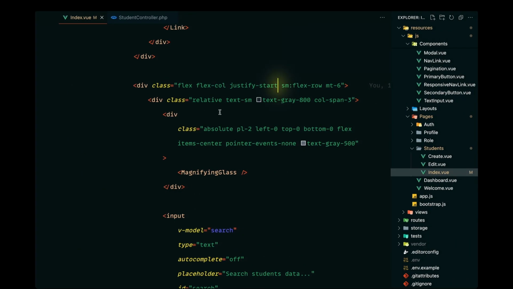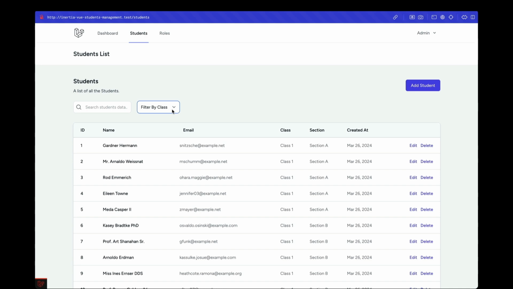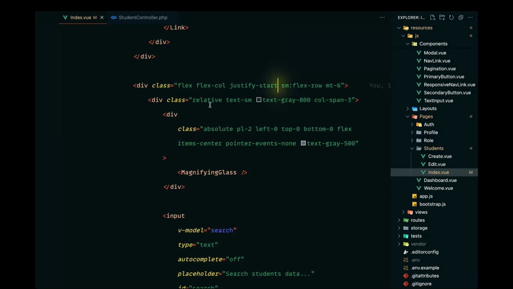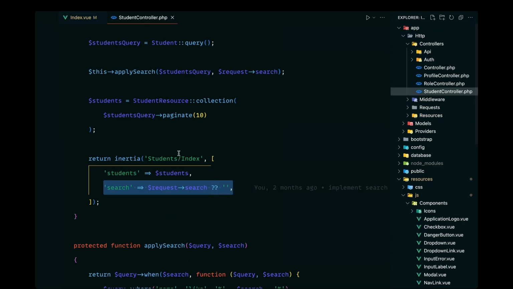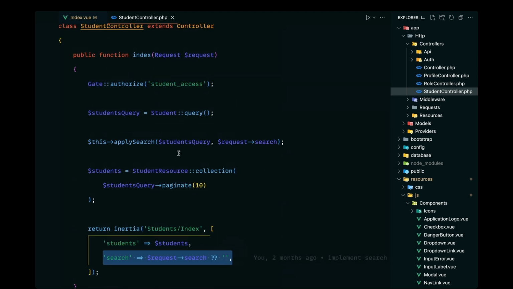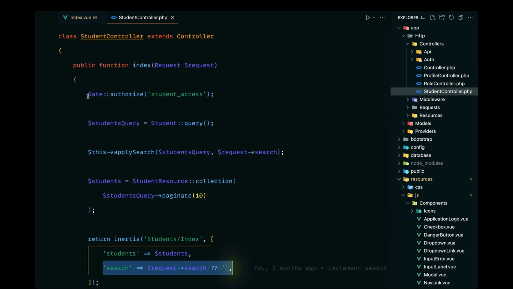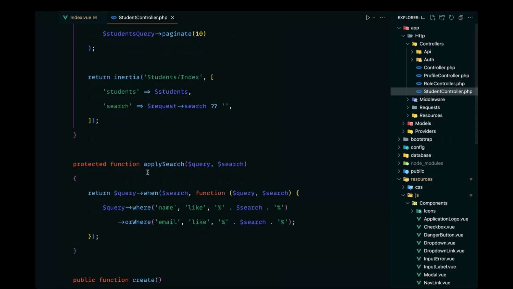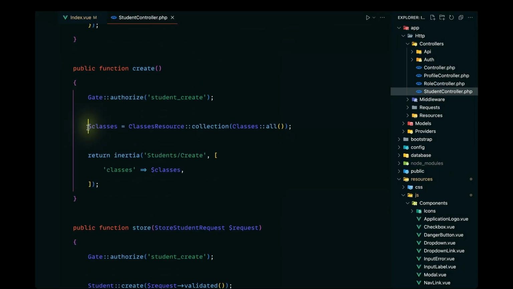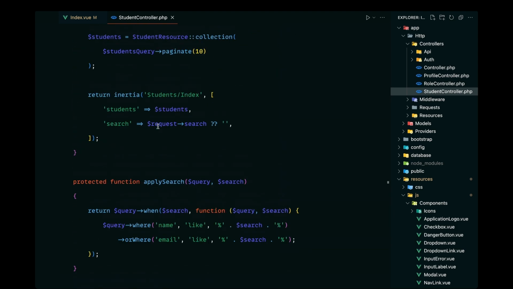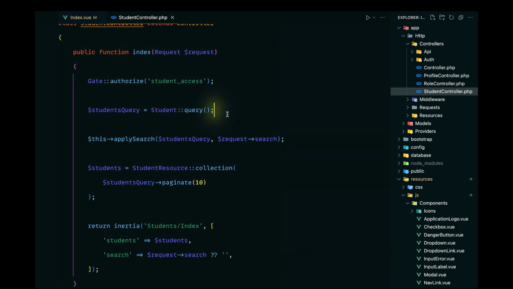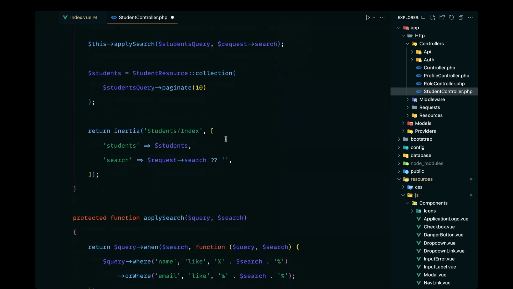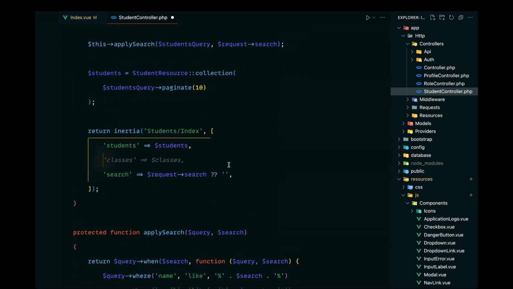So yeah, let's go ahead and populate this by sending the data from the backend. Okay, so on our student controller, we need to pass the classes data, and we need to do that on the index page because this is the index page. So what we can do here is we can basically copy the code from the create method because we are sending the data on the create page as well. And we can basically pass that over here, and then let's pass the classes data.